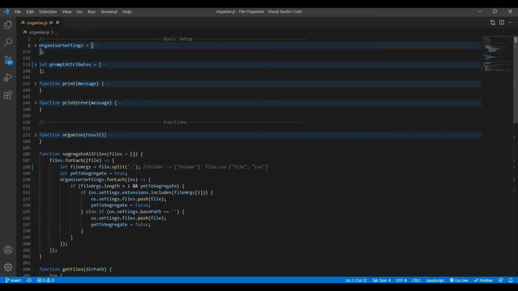And then what we're going to do is, since this is segregated, we are simply going to make it false. Now there might be a condition that the extension that I have mentioned is not present in any of my organizer settings. So we need to include it in the last one, which is our other files.